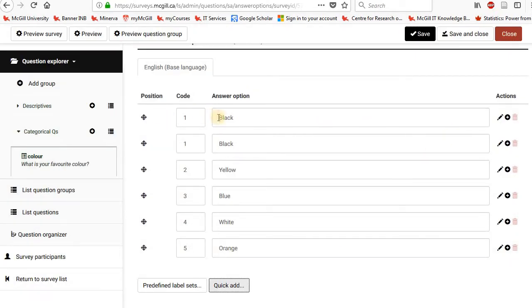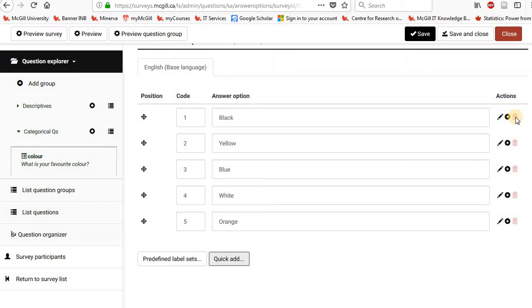Oh, I accidentally added 2 blacks because we already have option 1 as black, originally entered here. So we can just delete 1 option. Now that it disappeared, we have 1 is black, 2 is yellow, 3 as blue, 4 as white, and 5 as orange. So that's how you can enter the value of your answer options and all the answer options on this page. Okay, so once again, all you need to do is save and close.